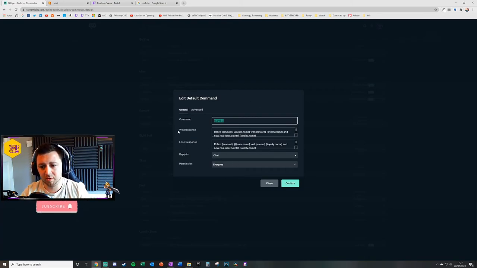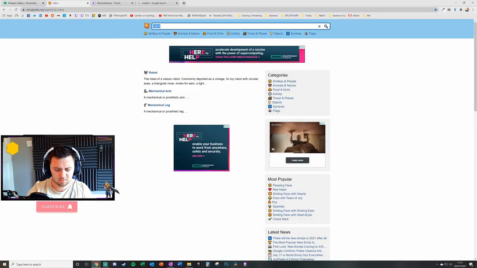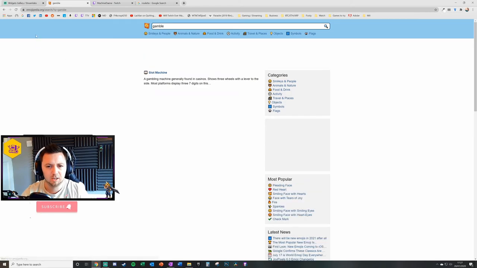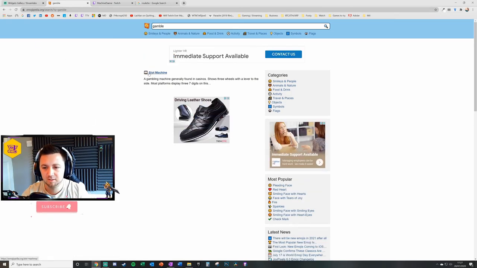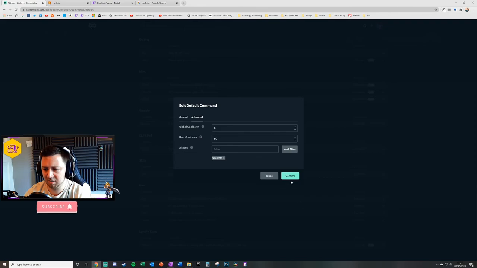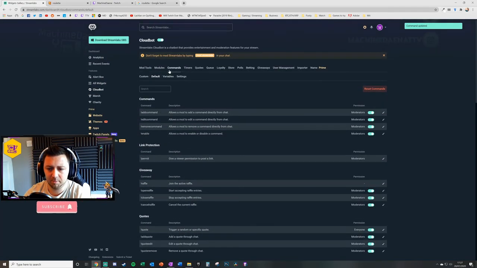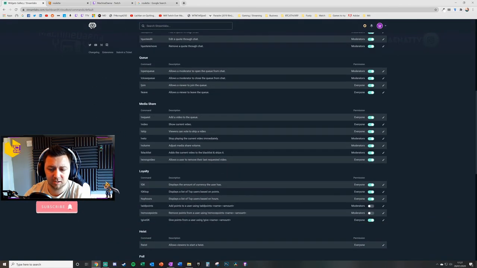You can customize the win response and the loss response messages here. You might want to put some emotes in there. For example, I don't know, is there a gamble emote? I use emojipedia.org. There's a slot machine here, so that's kind of cool. You could put some of those emotes in there, or a thumbs up or a thumbs down if they won or lost. And that's it. You can edit those, once again, in the commands and default commands section.